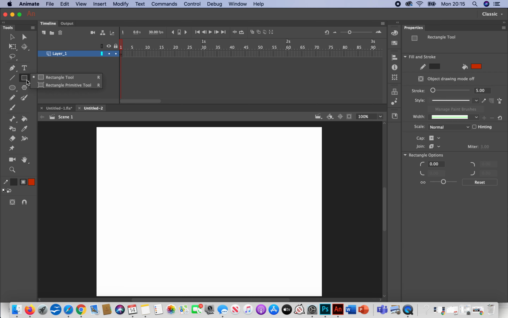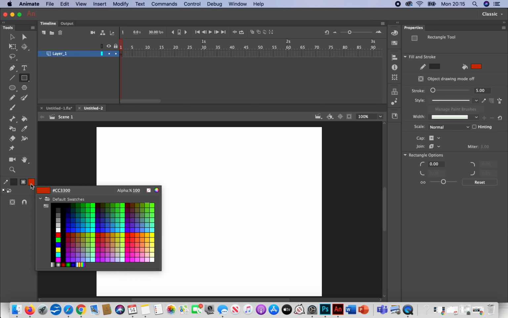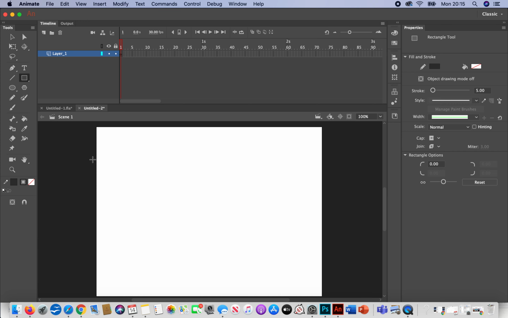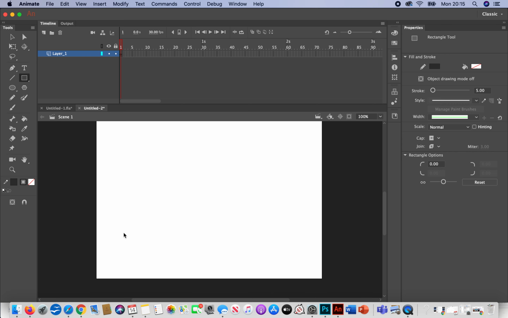Now if I go to the rectangle tool and we don't want an outline, we just want our fill, and I have a dark grey colour there. And if I start drawing, we can create quite simple graphics using these simple shapes.